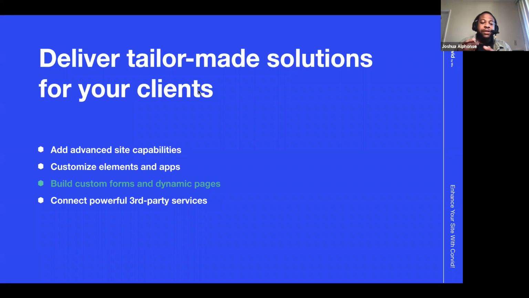And also, we have the ability to build custom forms and dynamic pages. So custom forms are something that we get asked about a lot, right? So you do have Wix forms, and Wix forms can still connect to your content collections, but sometimes you want to add a little bit more flavor to your forms and add some more functionality to when your users are interacting with them. So similar to how I just showed you some of those event handlers, you can then add them to these custom forms.